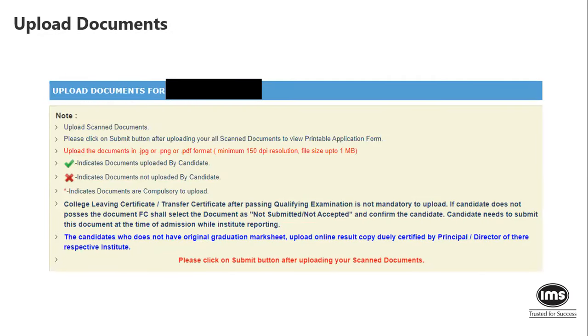Then comes the next part, which is uploading documents. The upload documents part will show you your application ID at this place. So it will say upload documents for this particular ID. And then it will give you a list of all the documents that you're supposed to upload. Based on the entire form, whatever selections you have made previously, it will give you a list of documents that you're supposed to upload.